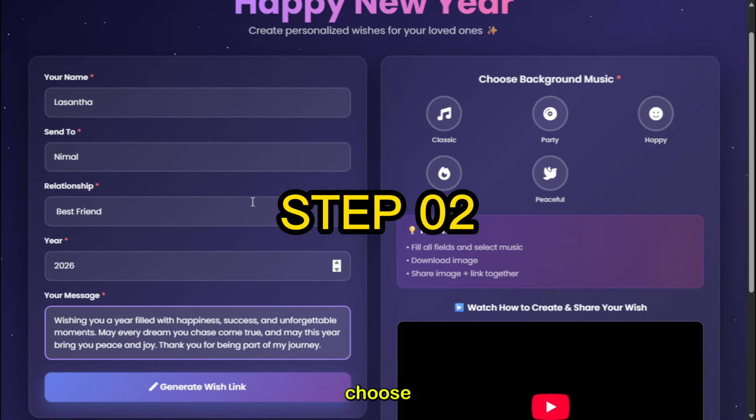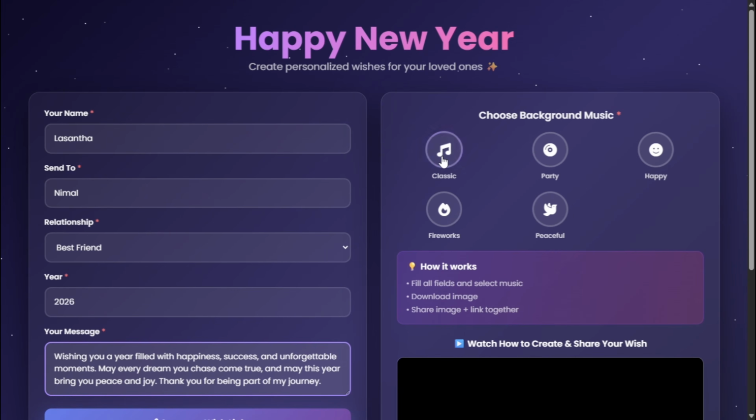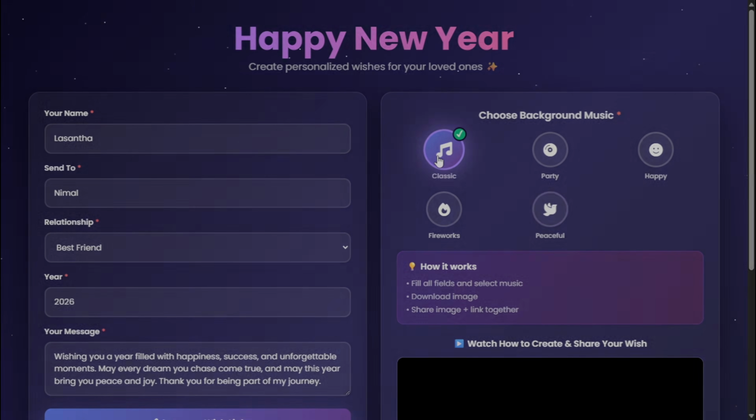Step 2. Choose background music. Now comes the smart part. Choose your background music. You'll see 5 different music styles: classic, party, happy, fireworks, peaceful. When you select music, your browser may ask for permission to play sound. Just click Allow. This music will play automatically when the receiver opens your wish.